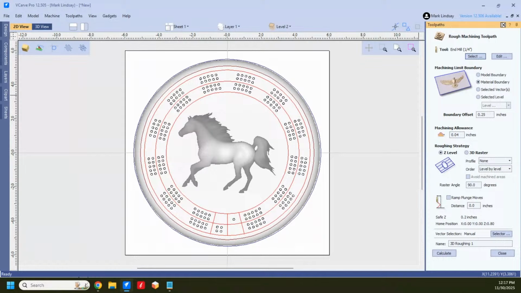More trivia. Anyhow, so we've got our end mill selected. Now we're going to select our machining limit boundary. There are 4 choices here. We have the model boundary, and if we look at the diagram, that means when we calculate this, it's only going to cut the model. We can just barely see a blue line. That means it's going to machine just the model.